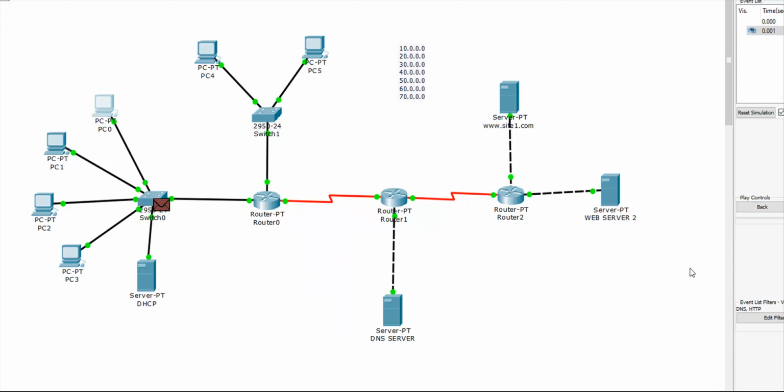So this is going to be the DNS packet. The DNS packet will go to the DNS machine to find the IP address of www.site1.com. So the packet is going to the DNS machine. From the DNS machine, it is going to find the IP address of site1.com. Now the IP address of site1.com is given to PC 0. So after that a TCP connection will be established. So PC 0 is now receiving the IP address of www.site1.com from the DNS machine.